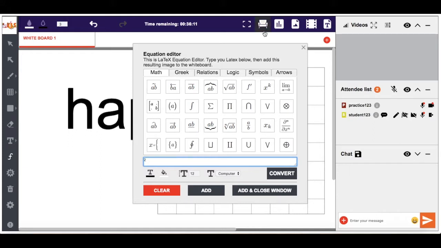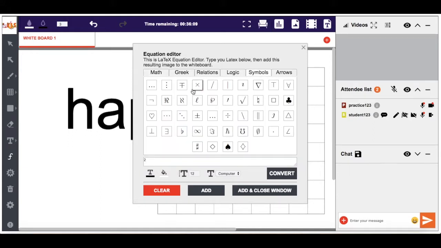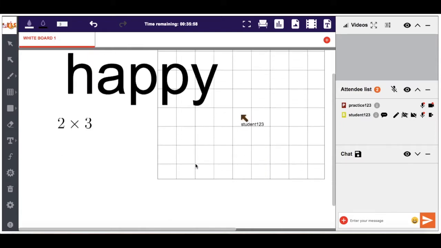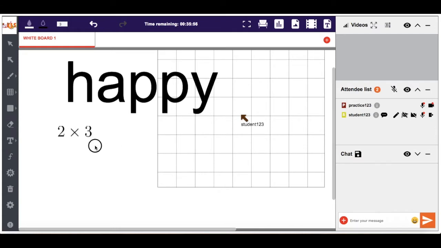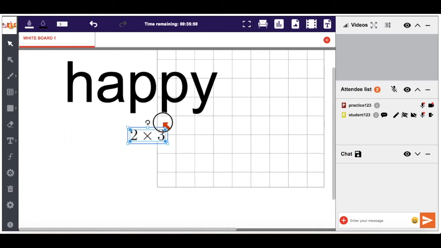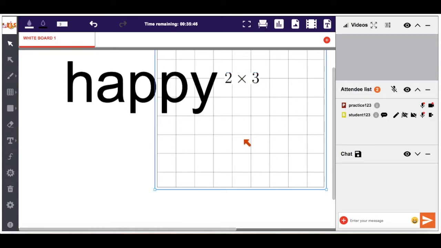So let's do 2, and then I'll go to my symbols, times, and then let's do 3. I have to go down here and click 3. And then I press add and close. It adds it right to my window and I close that box. So now you have an equation that you can manipulate in the same ways. And your student should also see that equation right on top of the grid here.